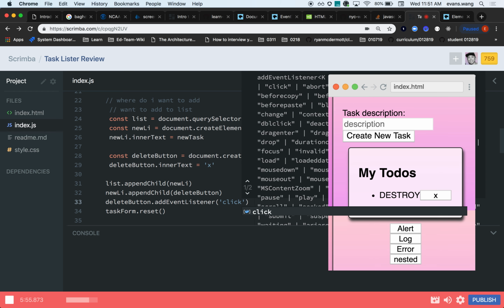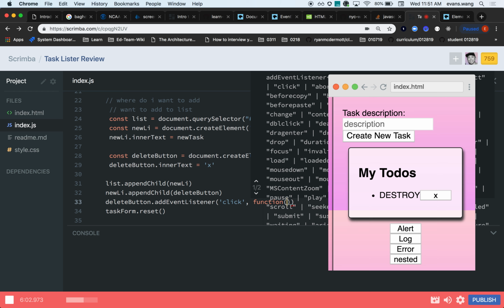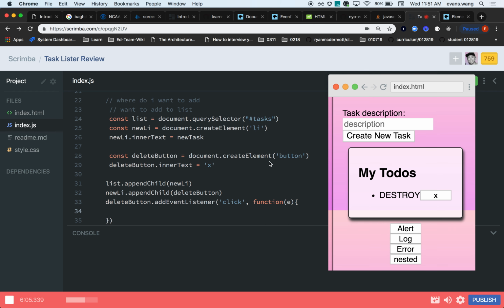You cannot submit a button, right? You have to click a button. So on click, what do you want this to do? This is going to receive the event. Yeah, did you see that? That was weird.